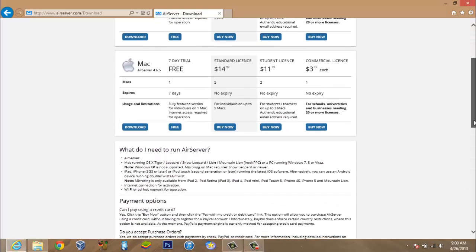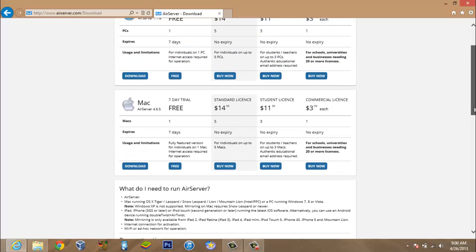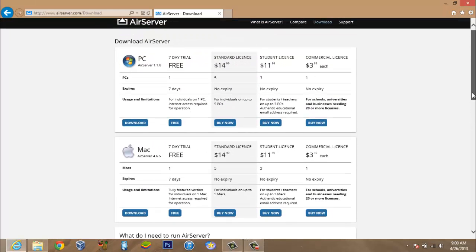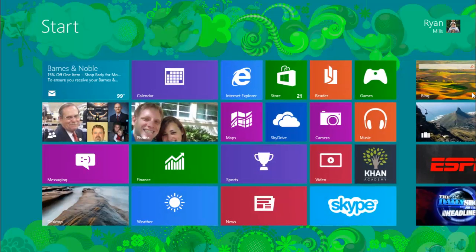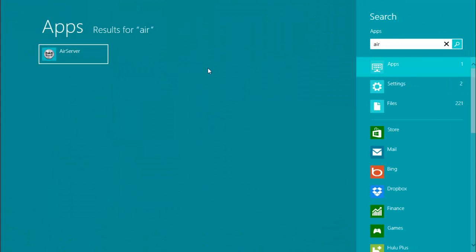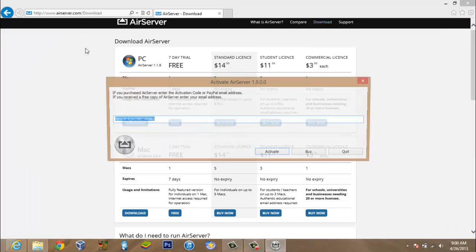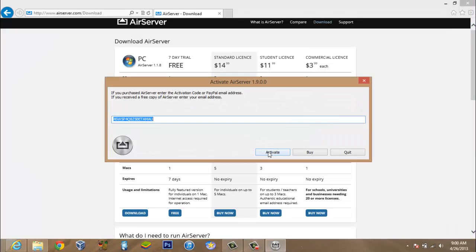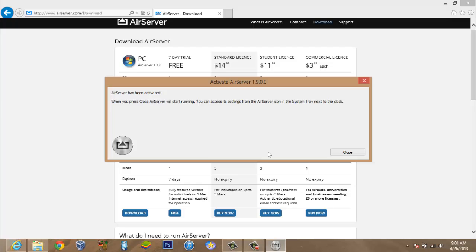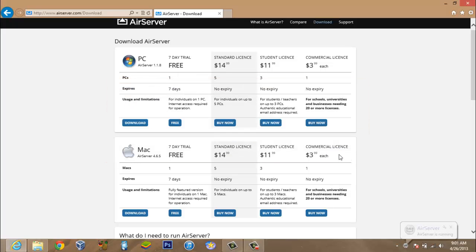Let's go ahead and set up now the iPhone here to connect to my computer. First, let's open AirServer. Once you buy it or get a free trial, it'll give you an activation code. Just click activate and close it. And the AirServer will start running there. You see in the corner, AirServer is running.